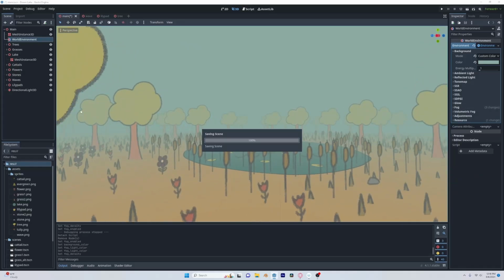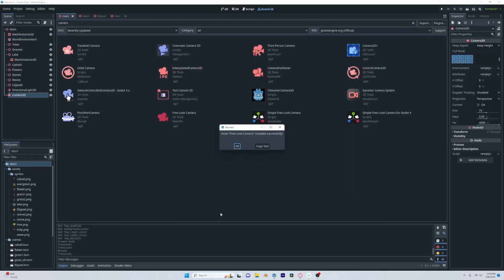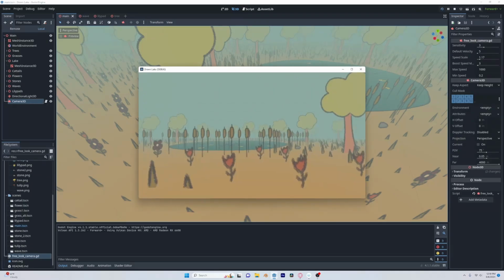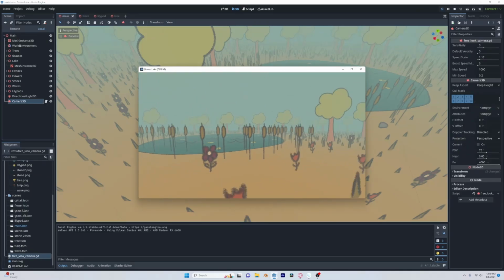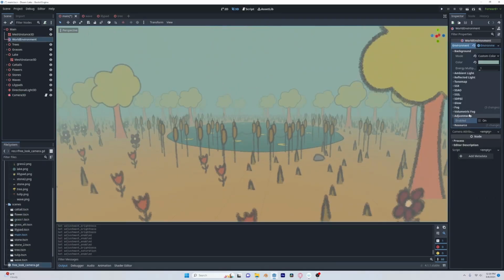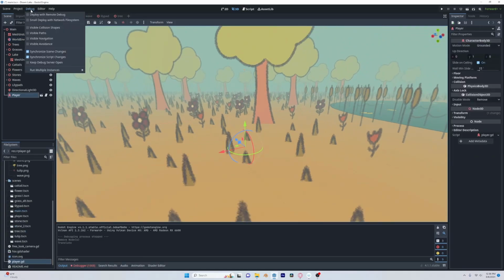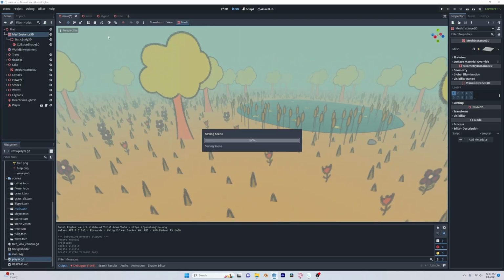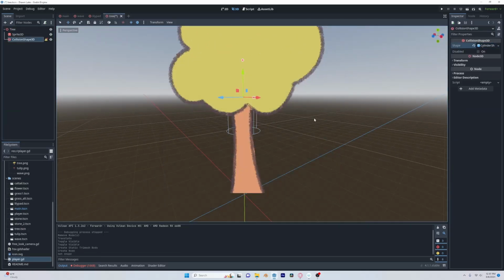To get a better look at the environment, I'm going to install a free add-on called Free Look Camera from the asset library. I'll drag the Free Look Camera script onto my camera and run the game. I think the fog washes out some of the colors, so in the world environment adjustments, I'm going to add a bit of brightness and saturation to finish it off. To make the environment more fun to navigate, I'll add a first-person controller from a previous project, and I'll add some simple collisions so the player doesn't fall into the void.